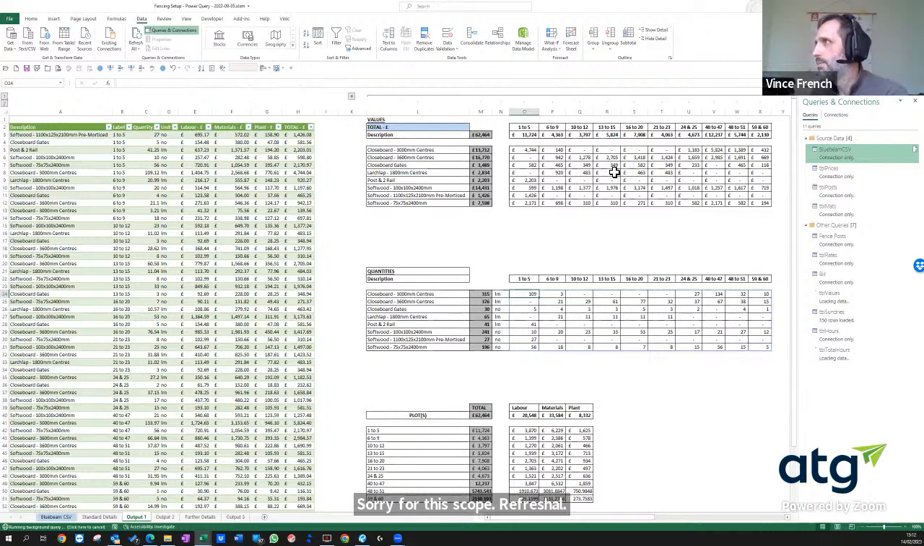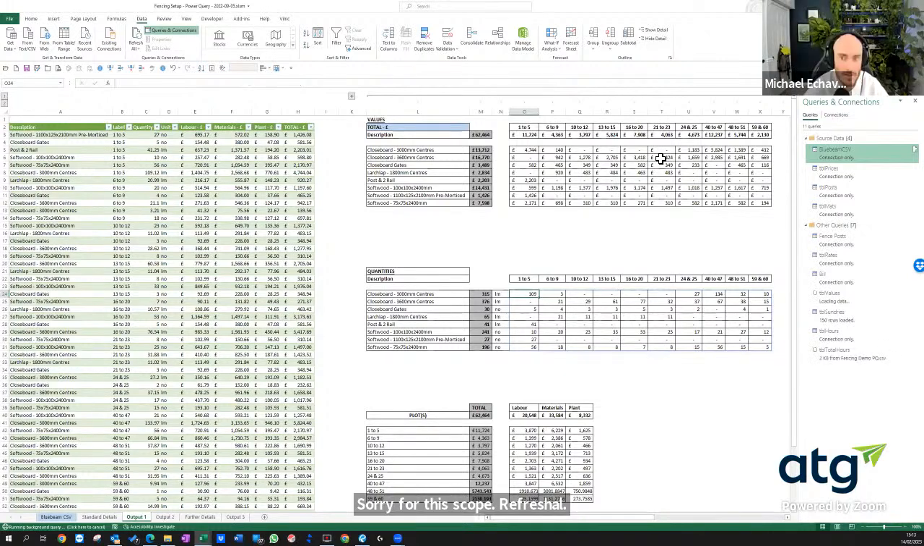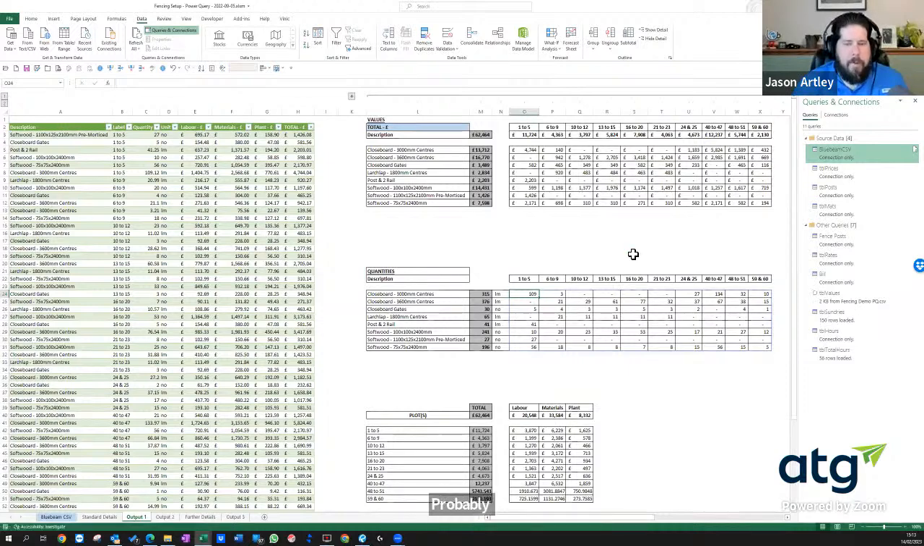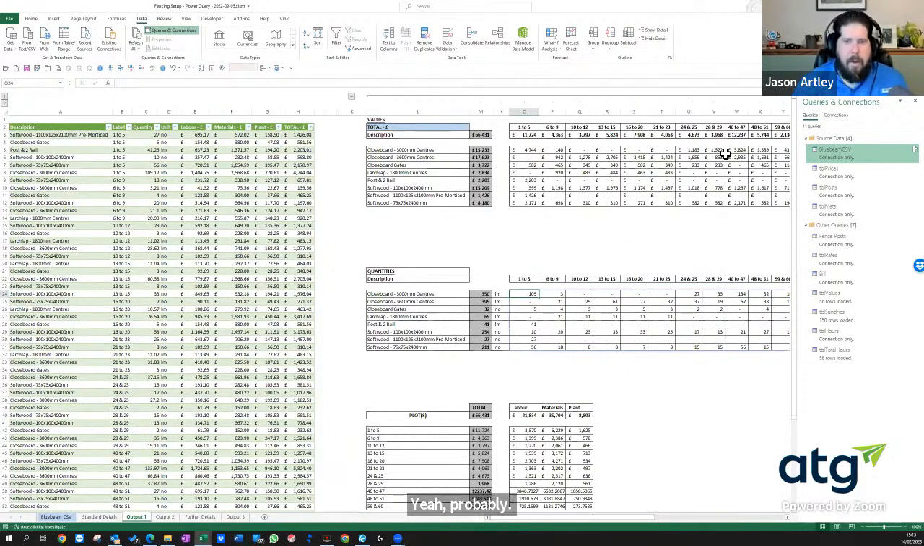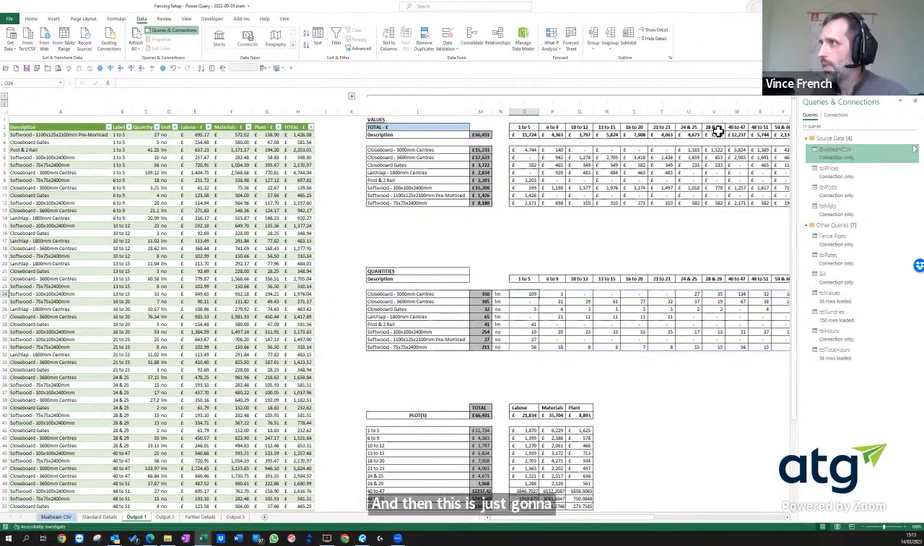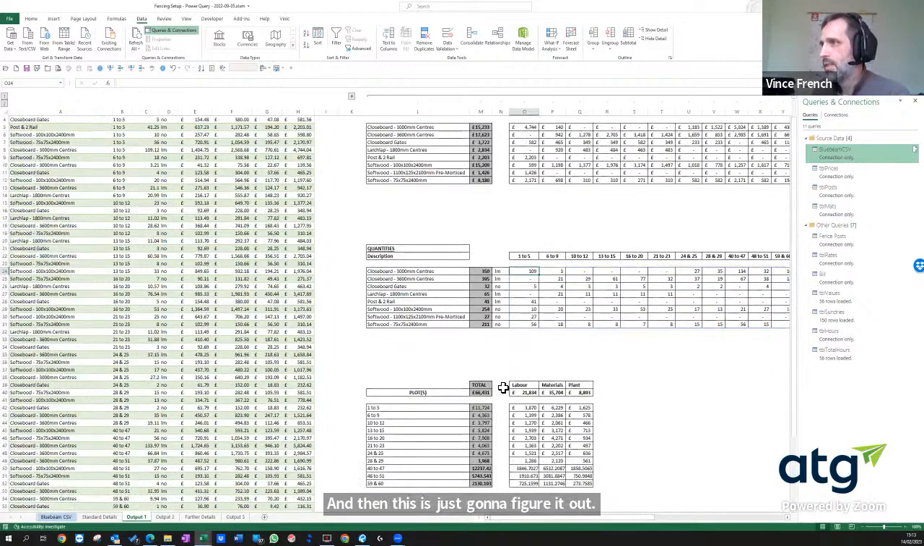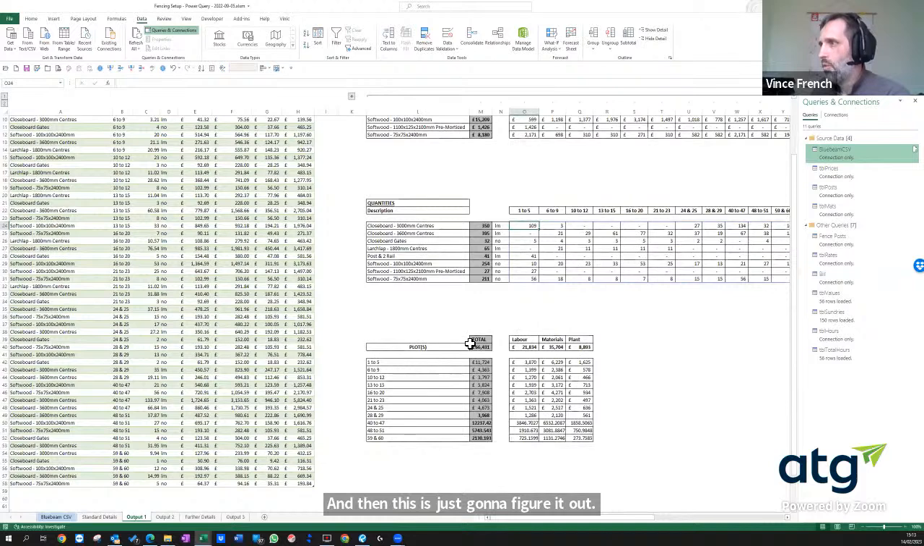it's normally quicker. It's because you're sharing. Yep. All you did was overwrite the original file that you had in there with the new data, and this is just going to figure it out. Plots 28 and 29 are now in there. I've got all the values for my different types of fencing. I've got the quantities. I've got more values down here.